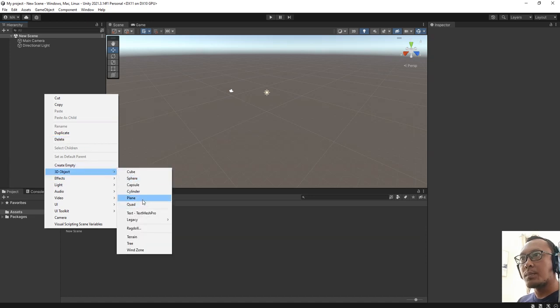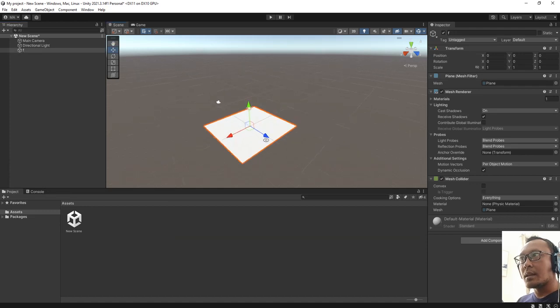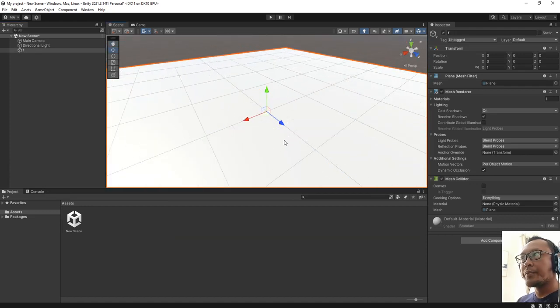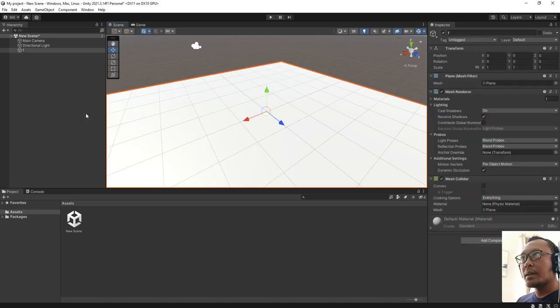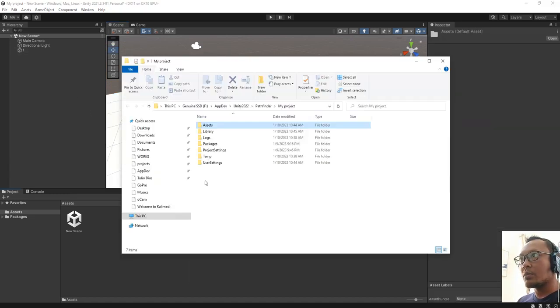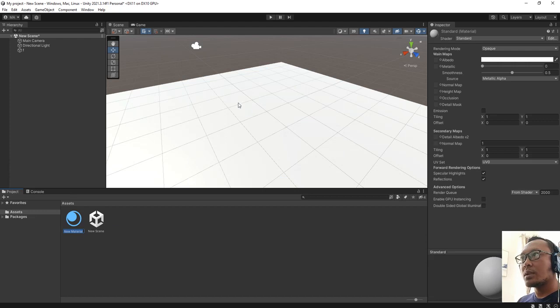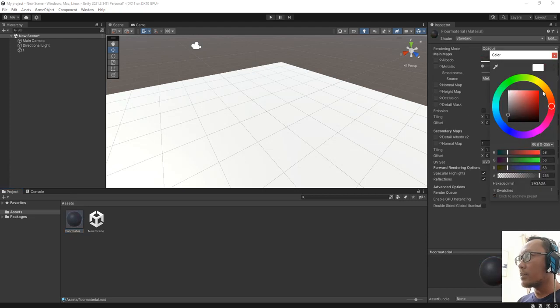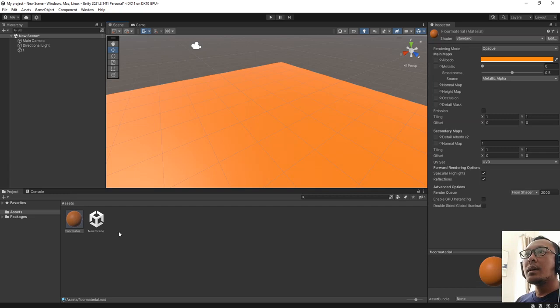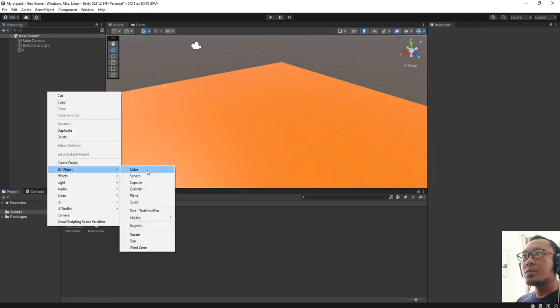I will start with a plane here, and then I'm going to add some cubes. This plane will be the floor. I'm going to create a material for the floor, so it shouldn't be bright white like this. We cannot see anything like this. Floor material. We'll set the color to, for example, this orange color. And apply it here.